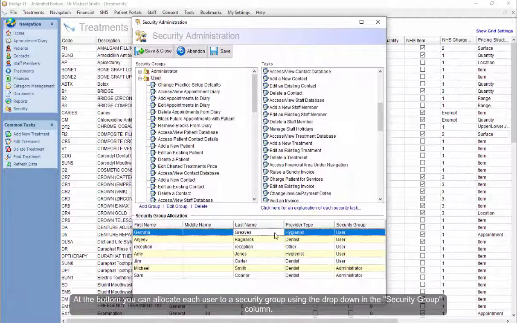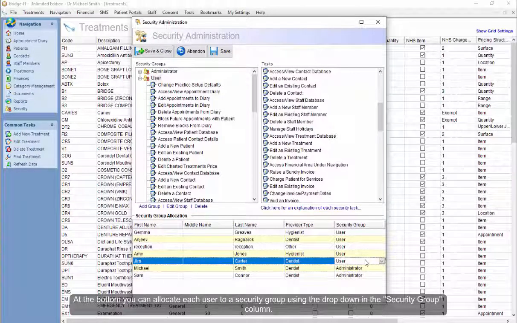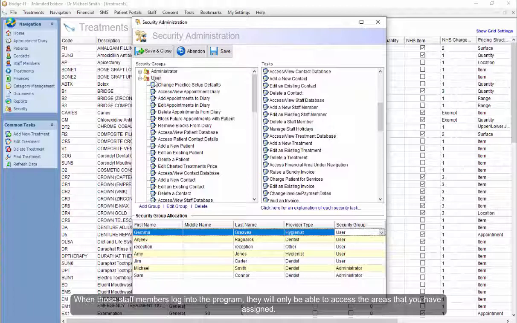And then at the bottom here we can allocate each of our staff members to a particular security group. So Michael Smith and Sam O'Connor, you can see that they're both administrators, they can do everything, but for these others I can just select from the drop down which group I want to assign them to. Then when these staff members log in, they will only be able to do what is under their security user group.